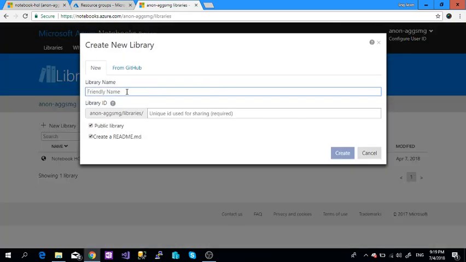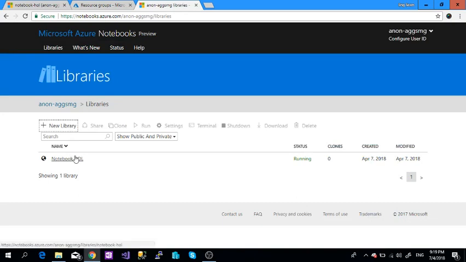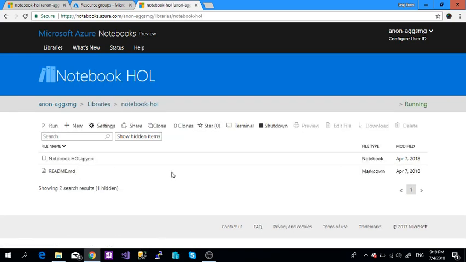You can name it Notebook Hands-on Lab. For me, I already created it, so I click cancel. After that, click the notebook you have created. Now you need to add a new library again.